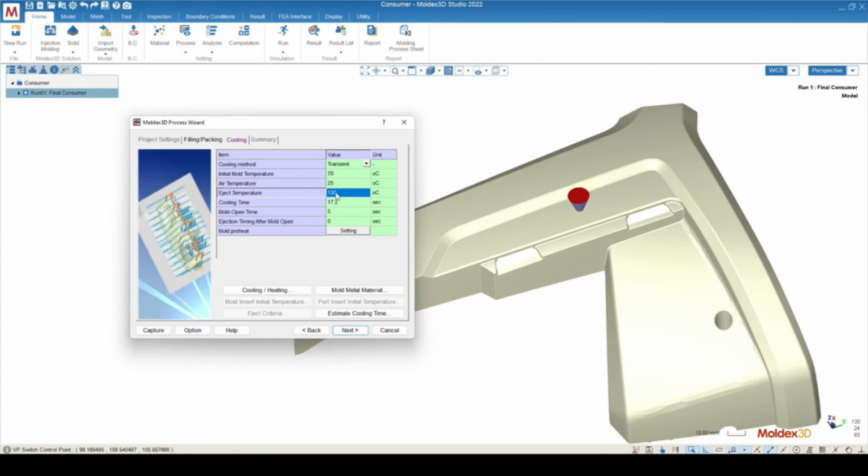This eject temperature dictates when the material is cooled down enough to where the part is ejectable. This is going to be different from the freeze temperature of the material, where the material initially transitions from the molten stage to the solidified stage. The eject temperature dictates where that material is solid enough to be able to eject. The cooling time is the amount of time that the material is in the mold after the packing stage.